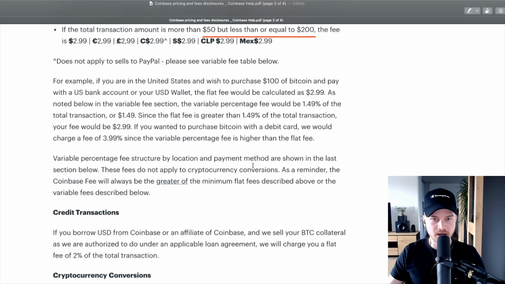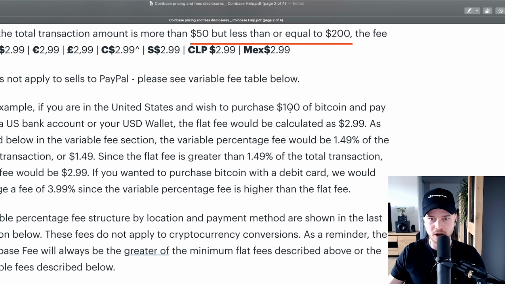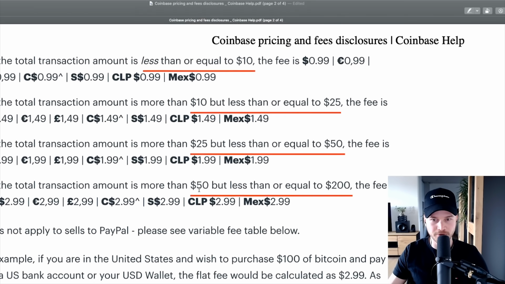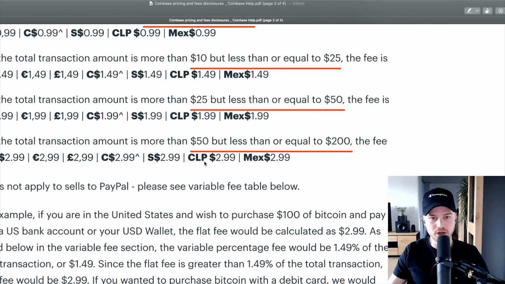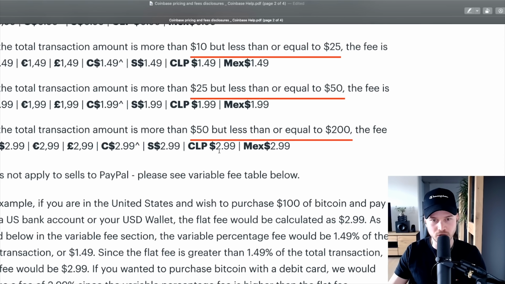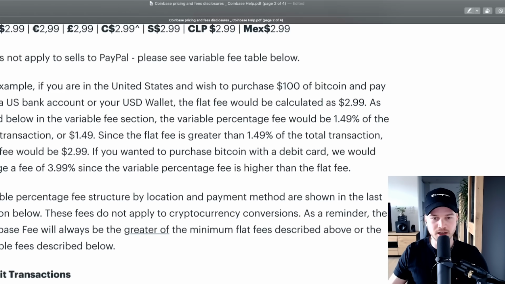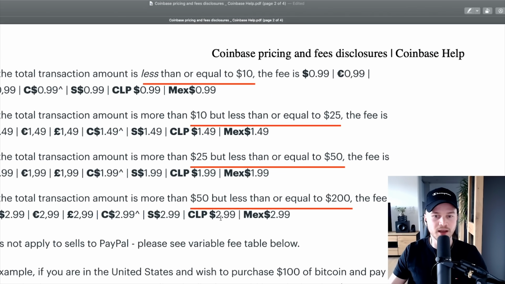And let's say you are buying Bitcoin worth $100, as you can see as an example right here, then it would be less. So the fee would be $2 or 1.49% would be $1.49. But as you can see, the flat fee for $50 to $200 is higher. So you're going to pay $2.99, which is 3%, and then also, because you're going to get the consumer exchange rate, you're going to pay another 0.5%. So for $100, it's going to be a 3.5% fee. So it really depends on the amount you're buying.